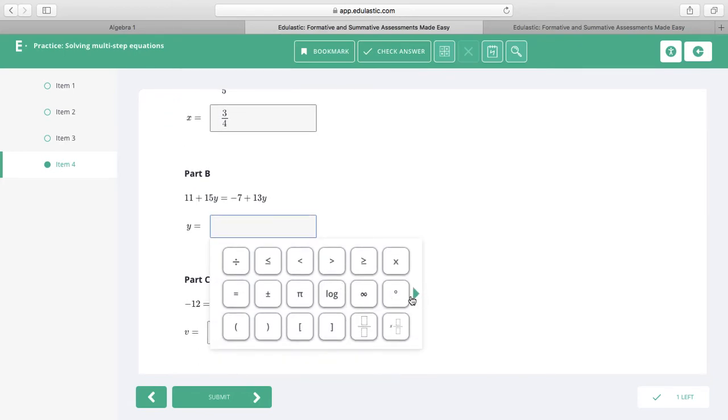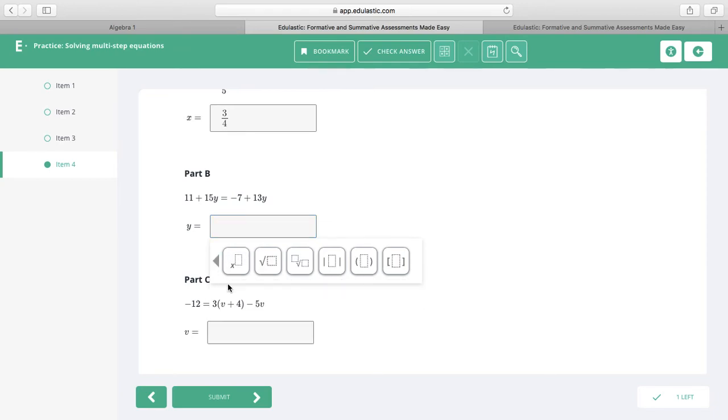Here I also have more buttons I could press by clicking on this little triangle. It takes me to more options, and let's suppose that my answer was something like an ordered pair. I can put in parentheses and then put my answer 3, 4, and then that's it.